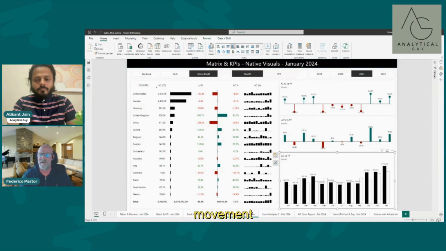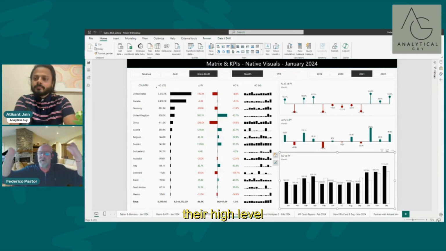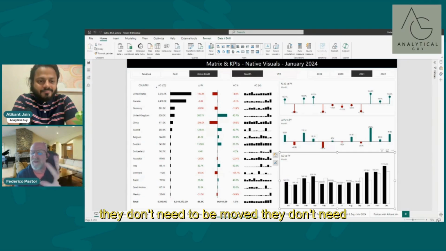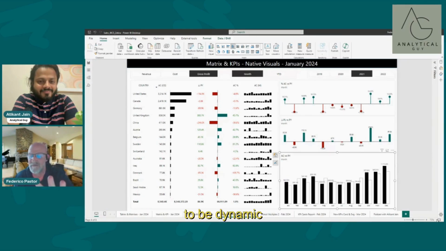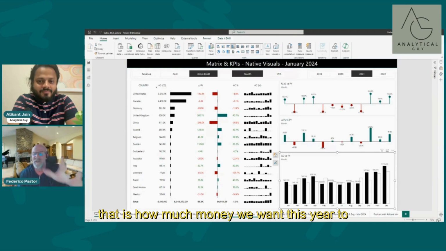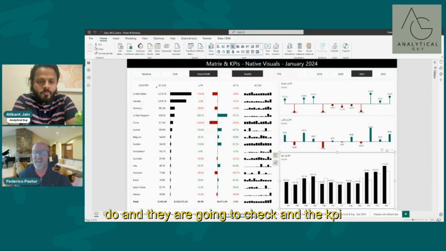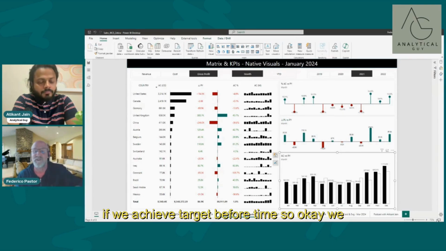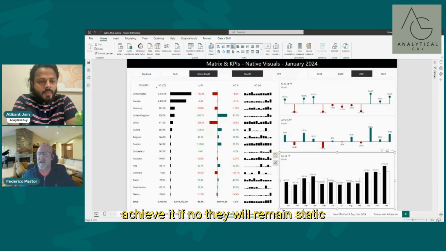There is no movement. They are high-level reports. They are the KPIs of the company. They don't need to be moved. They don't need to be dynamic. That's how much money we want to make this year, and they are going to check. This KPI will only be reviewed if we achieve the target before time, so we need to increase it because we already achieved it. If not, they will remain static for the full year.